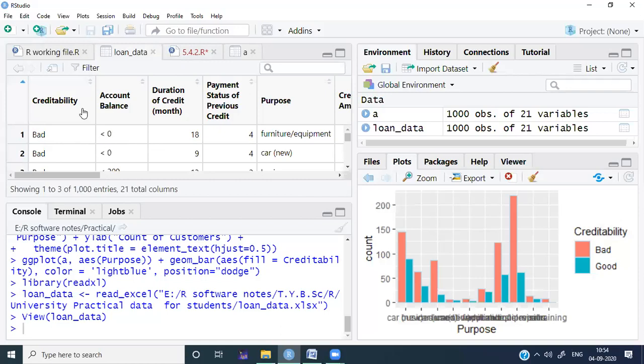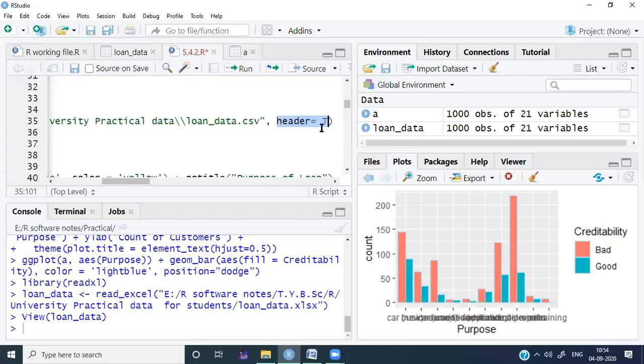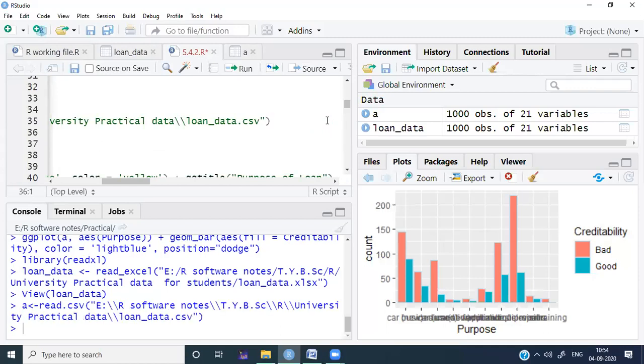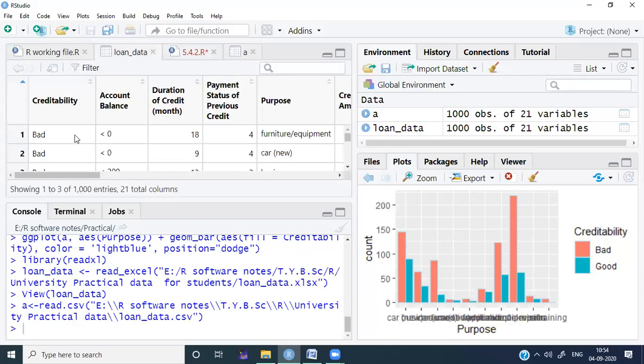So in that scenario, we have to always go for header is equal to true. Even if you do not write this, in this scenario it will still work, no problem. But remember, whenever your first row is a heading, like your credibility will be here and amount will be here and so on, in that scenario you have to use the command header is equal to true, or by default it will take it.